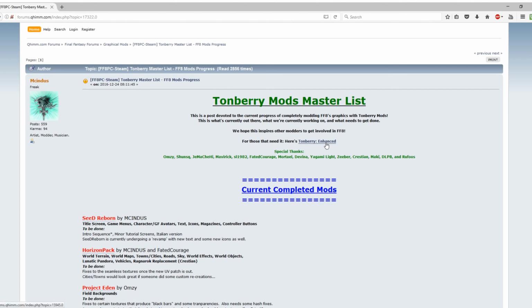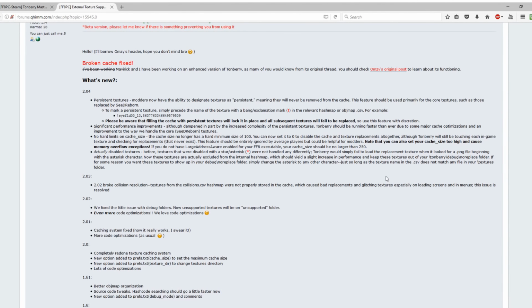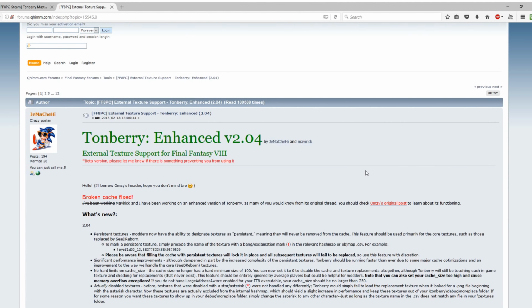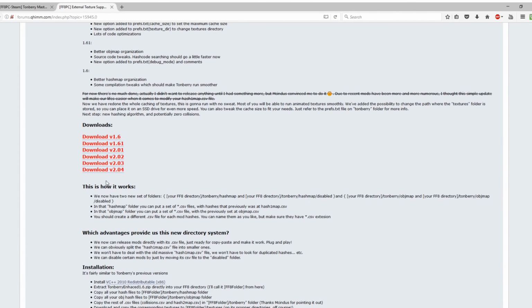You can see the link to it is just over here. So this is the bread and butter mod by which all the other mods we're going to download will be allowed to function. So this will actually set up the modding in the game so that everything else works. And you can just go ahead and download the latest version, which is version 2.04.